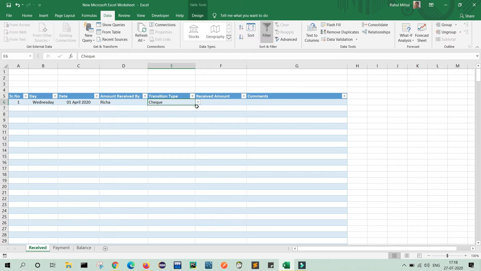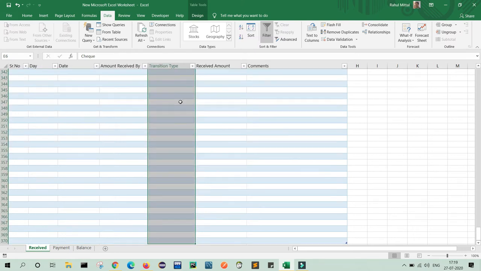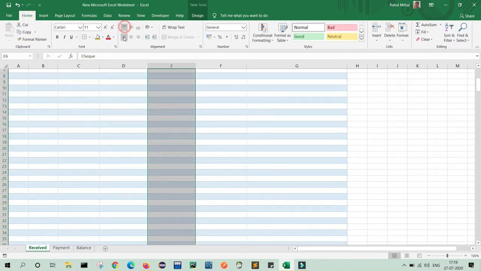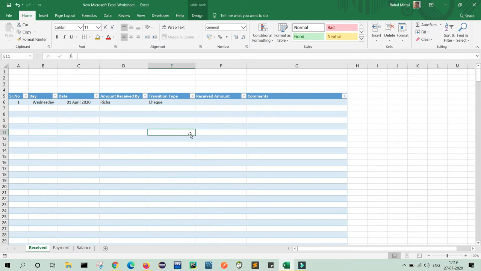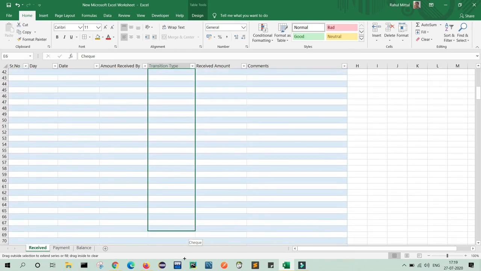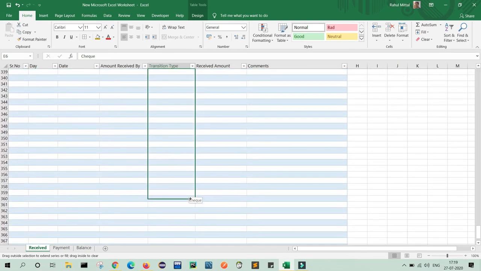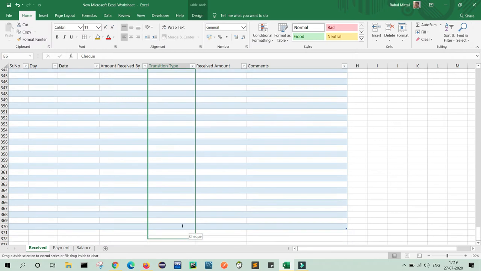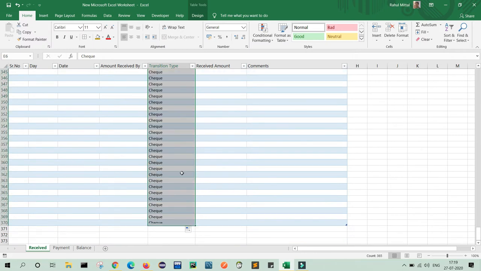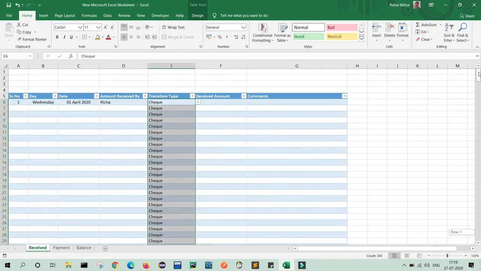So what will I do? I will just select my entire row and make it left aligned. Now you can see anything, okay, here not come. So I will just drag my detail till bottom. So it will come directly, it will come with all this. Yes, you can see.